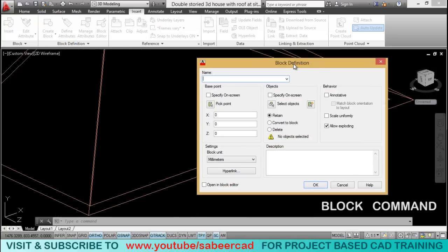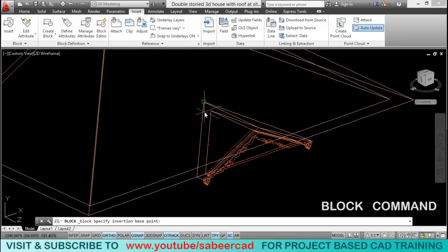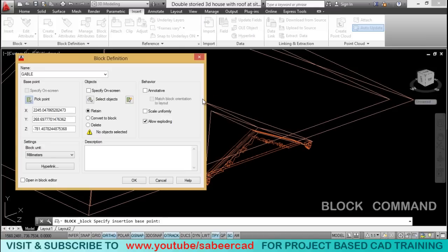Now you will get the block definition dialog box. Here I should specify the block name first. I'll call this block as Gable because it's nothing but a gable end. Now it will ask you to specify the base point or insertion point. Just click on pick point option and you select this endpoint as the base point.